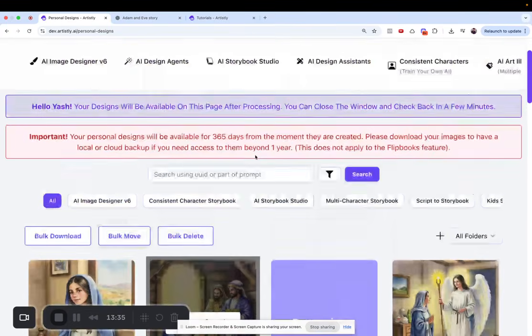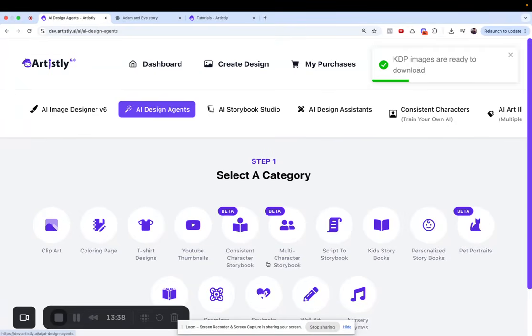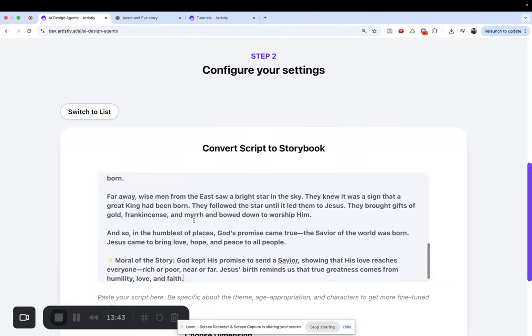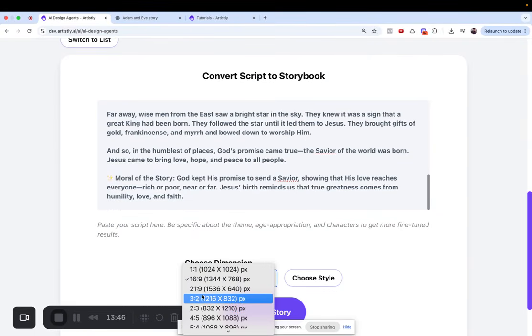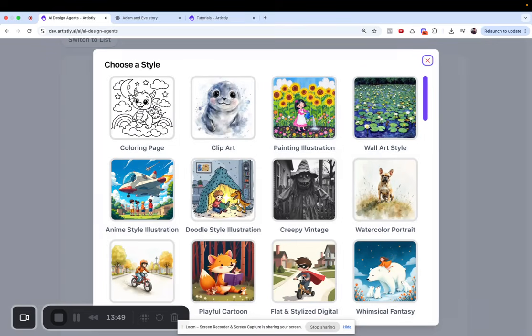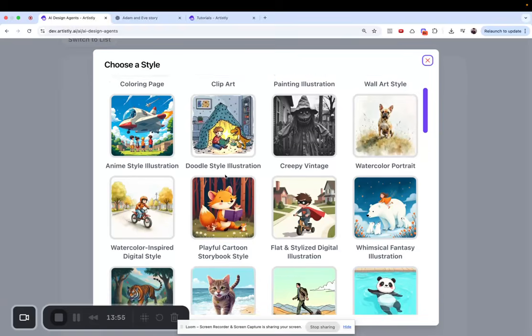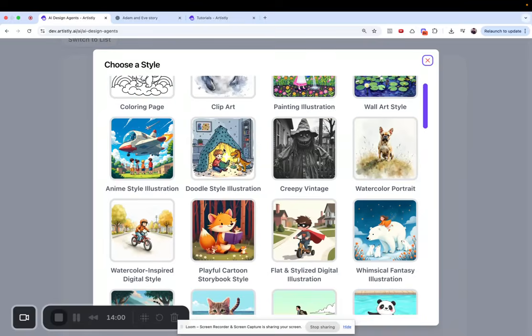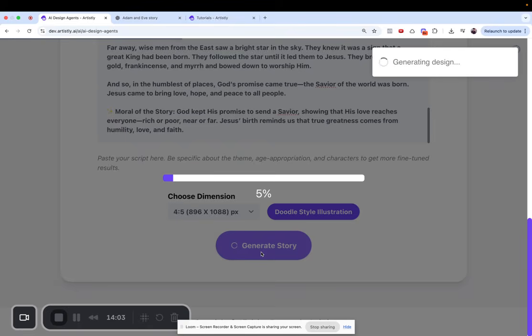Now, same thing. I go to design agents, I go to script to storybook, I click on create a new story, I paste my story, I choose the dimensions for my illustrations, and I choose a style. I can pick doodle style, I can pick coloring pages style, flat, comic book, stained glass. I told you, right? Let's pick doodle and generate the story. With Artistly, you can create as many illustrations as you want. That's the power of it, right? Without you having to manually do all the process, you can do it with this.